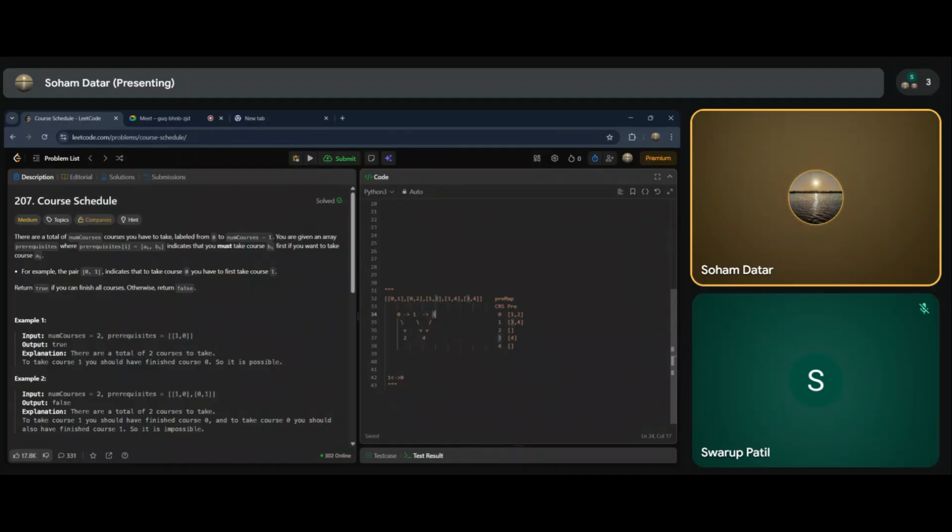We need to check this same algorithm for every prerequisite and every course so that we do not miss any cases. Now, there is another case where a cycle exists, for which we need to make a visit set. So now we will create a visit set.